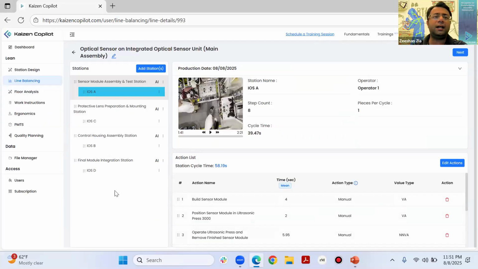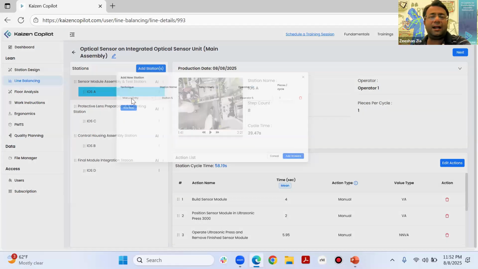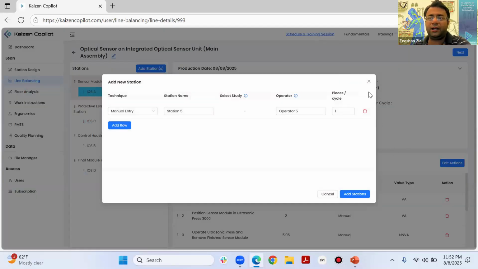All right, so here we are in Kaizen Copilot. As you can see, I'm in the line balancing module, and I'm beginning to set up the line that I showed you in the slide. Essentially, you can see I went into each of those stations, put a smartphone up, captured a cycle inside of station design, and then as usual, I'm doing a rebalance in line balancing. I added these four stations that are already in here now.